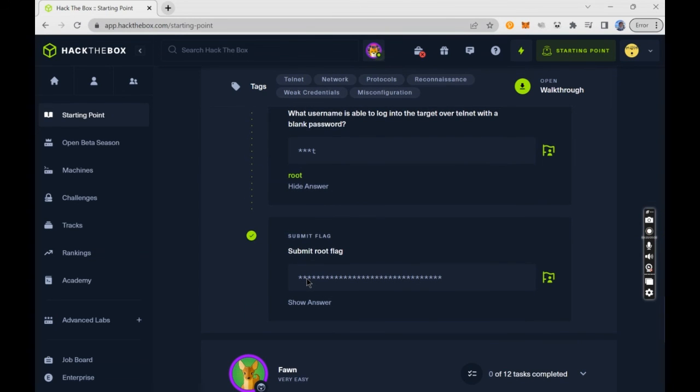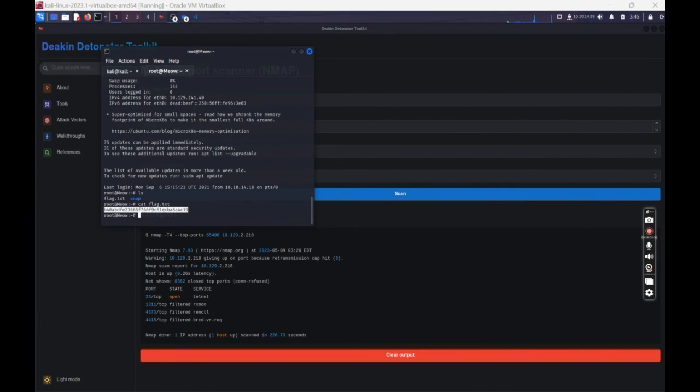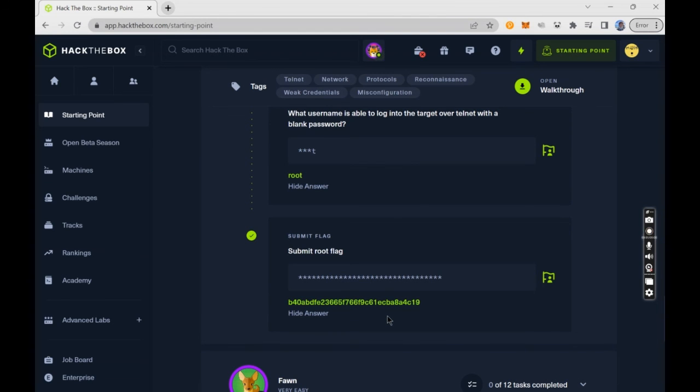I've already completed this challenge, and you can compare it with this. It's the same flag. And that's it for Hack The Box Meow.